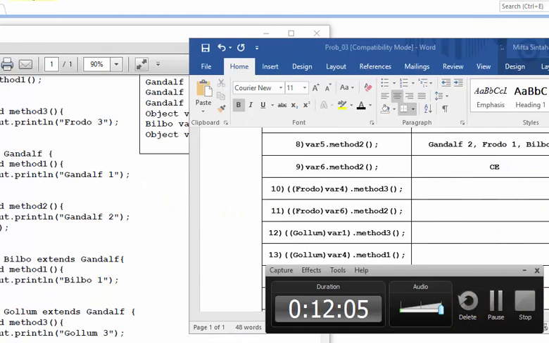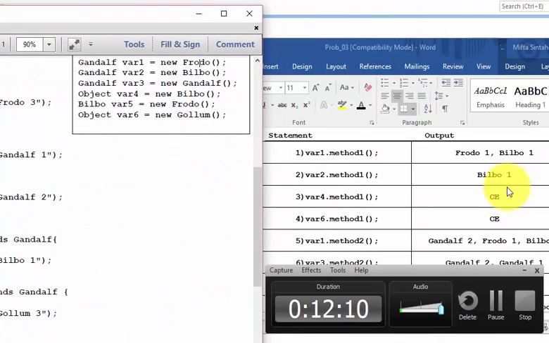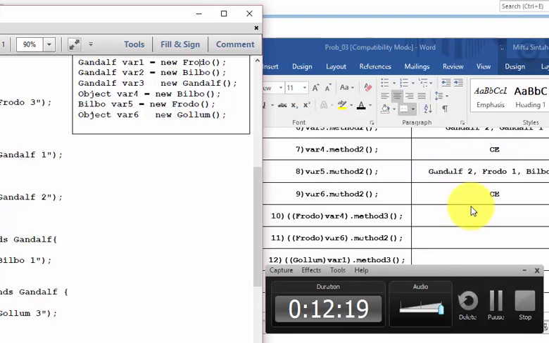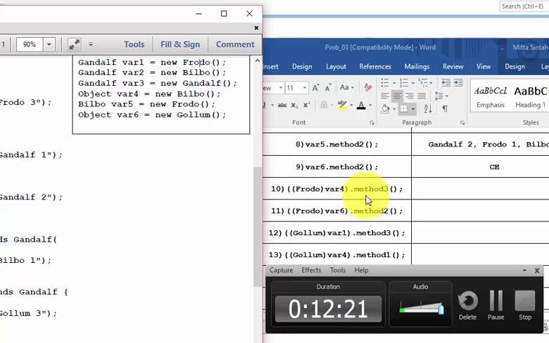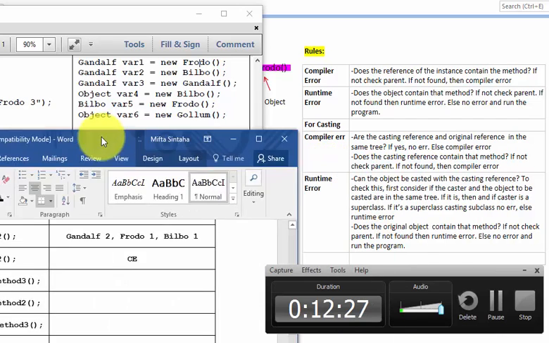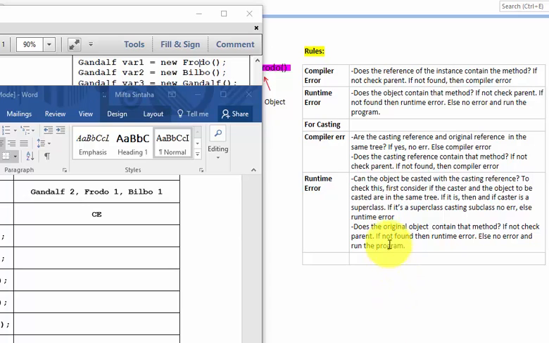Okay, so now we look at the rules for casting. I've written down the answers here. At the end of the video, I'll show you how the screen looks, so you could take a screenshot or pause it and check if your answers match or not. Right, so Frodo var4 method 3. Now let's look at the rules for casting. For casting, we have 4 sets of rules. Before casting, we just have 2 sets of rules, one for compiler and one for runtime. But here we have 2 sets of rules for each of compiler and runtime. So let's check.